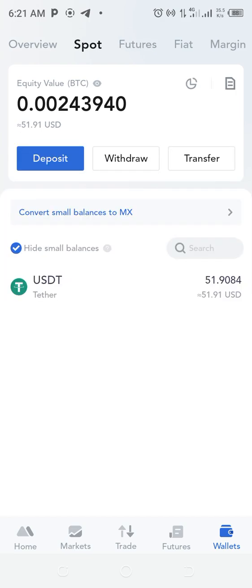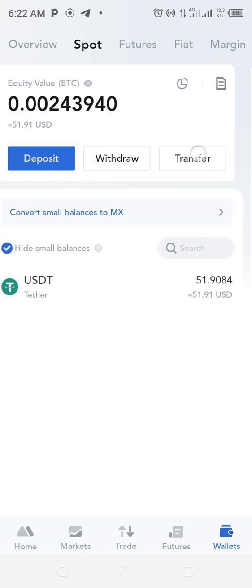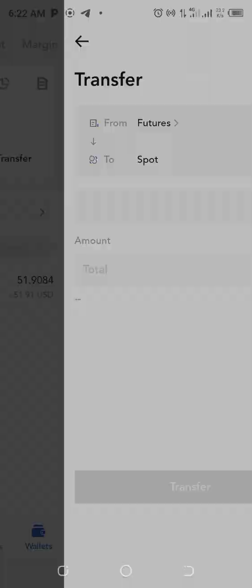I'm going to transfer $51. You can choose to transfer $30, or $20. It's your choice. You can choose to transfer all of it. Now, I have to transfer from spot wallet to the futures wallet. So I come to this area, look at this area, and I click transfer.